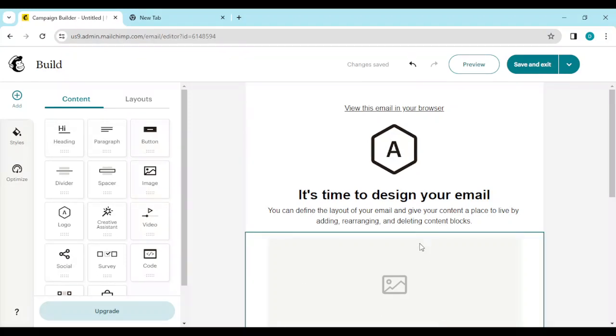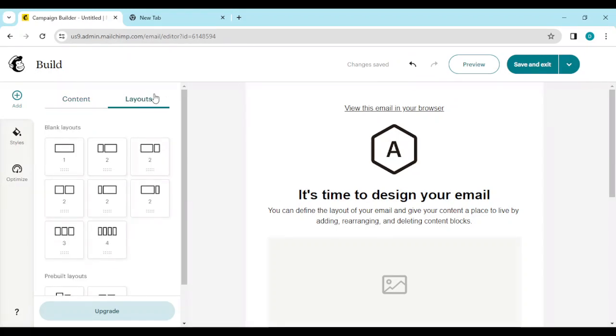Now on this page, you want to add columns, right? How do you do it? By the left side of the screen, you will see content and then layout. Just go ahead and click on layout. Once you click on layout, you'll see the layouts available for this email. You'll see 1:1, 2, and different sizes. Just go ahead and select the one you want.